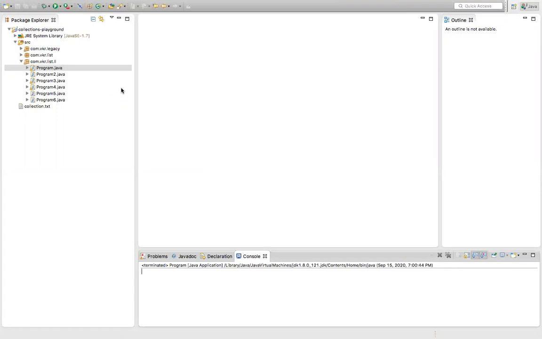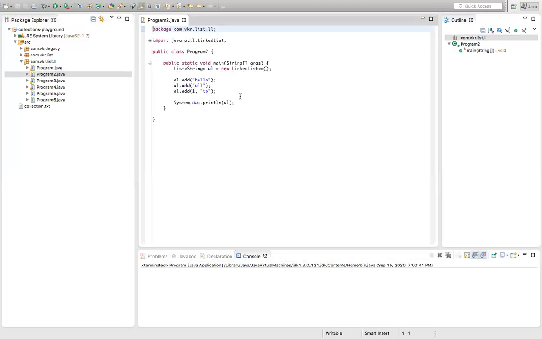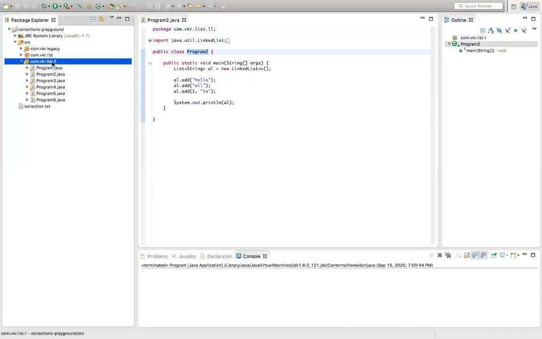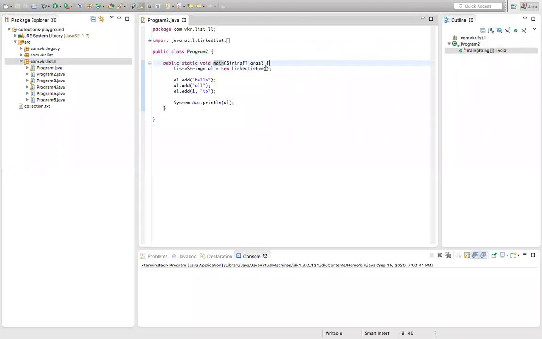In real time, when to use array list and when to use the linked list, we have to learn after learning what is linked list. So let's go to the programs. I created a different package for a linked list, com.wkr list linked list. Now there I have program2 class. Inside program2 I have a main method. Creating object to the linked list, and the reference is a list type. So I have created a linked list as an array list.